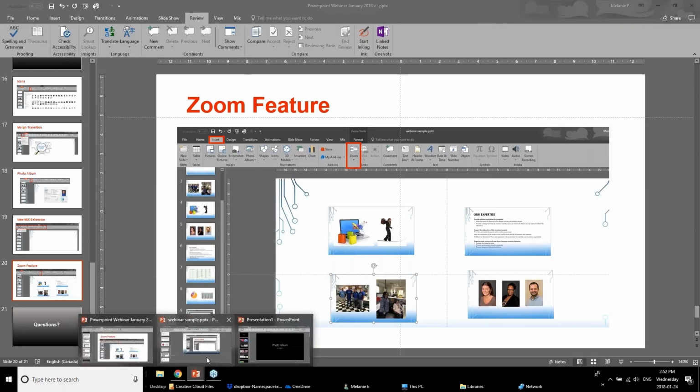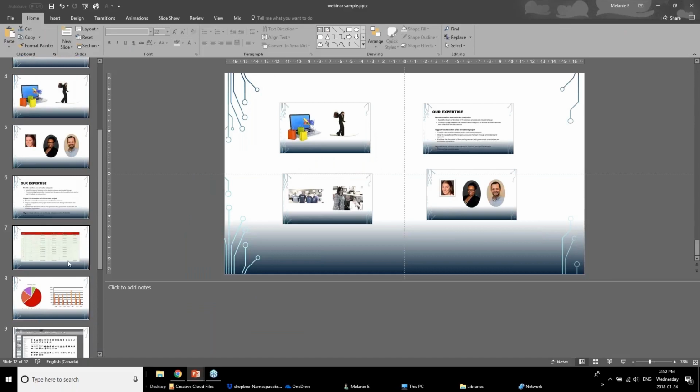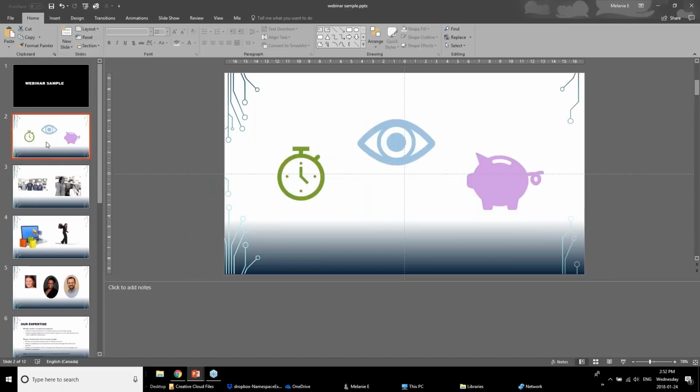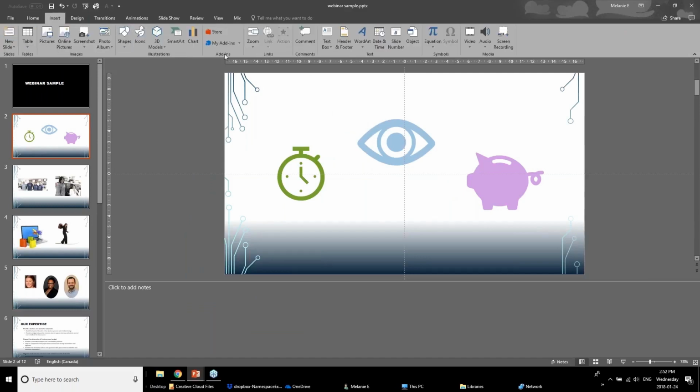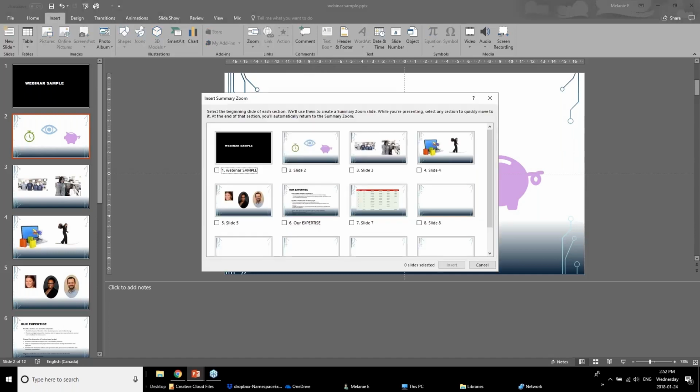So I'm going to go here to my sample, and really I could go anywhere. I'm going to go right to my top, and I'm going to go along the top to insert. And now we'll see here, there's this new area called zoom. So I basically have sort of three options. I have a summary zoom and I have slide zoom. A summary zoom basically creates a summary page with little minis of all your slides. Let me show you. So I'm going to click summary zoom, and I can decide what slides I want showing on my summary slide. So I want this one.